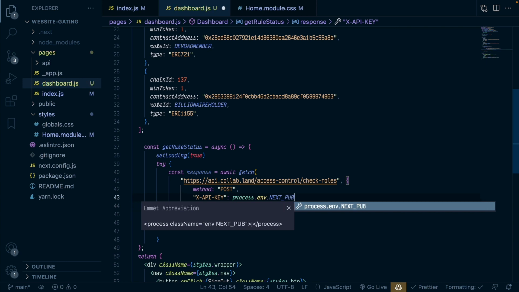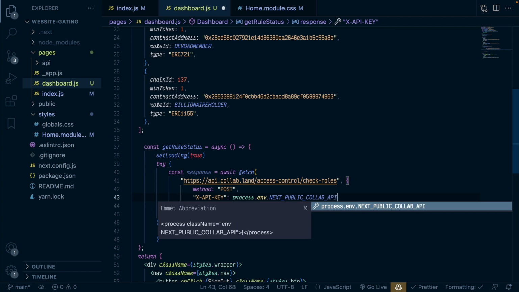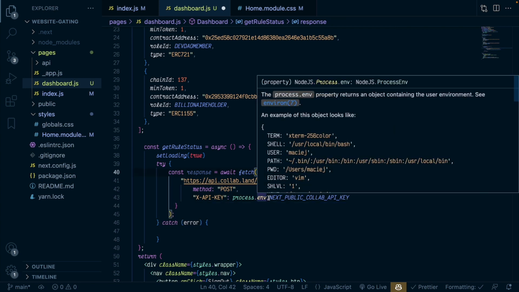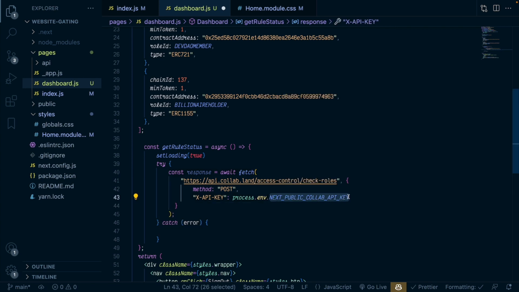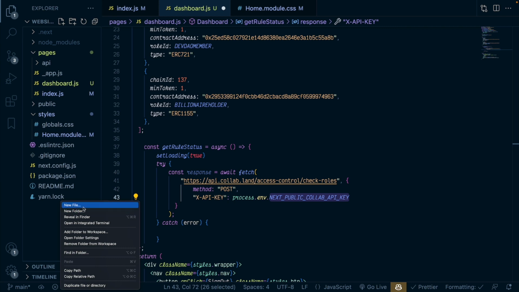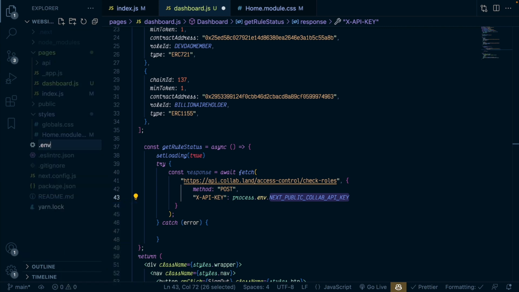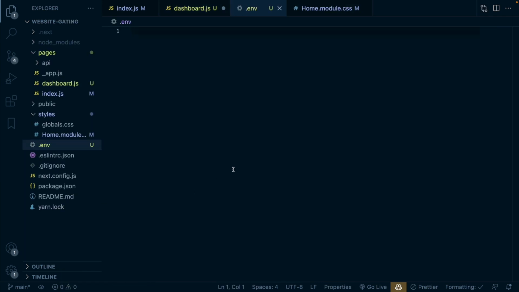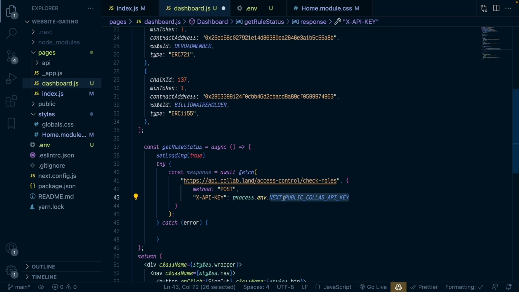Next, public. Let's call it Collab API key. Yeah, that should do it. So let me copy that name, and I'm going to create that environment variable file and put in the name. What I'm going to do actually is take this off screen. I've got my API key inside that file, so I should be able to access it like this.